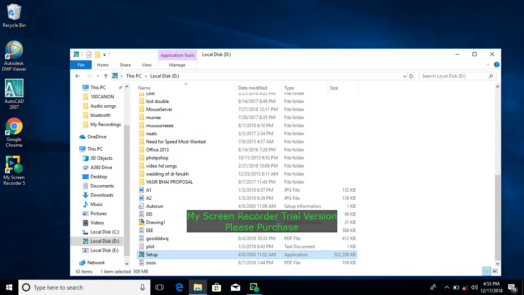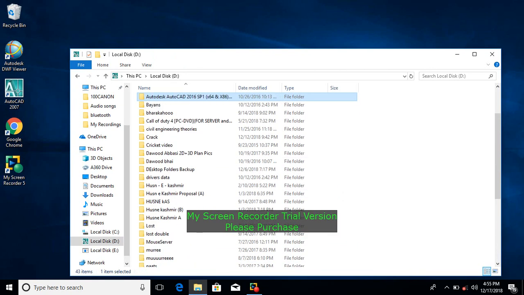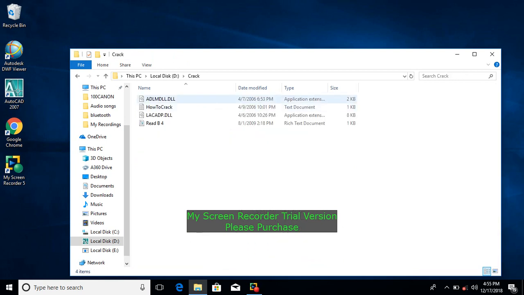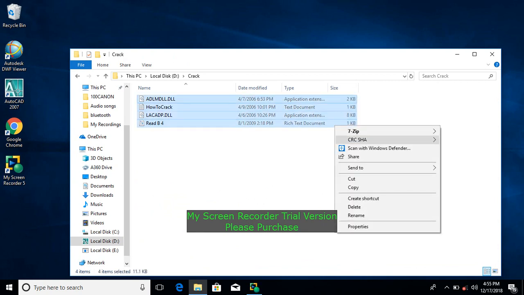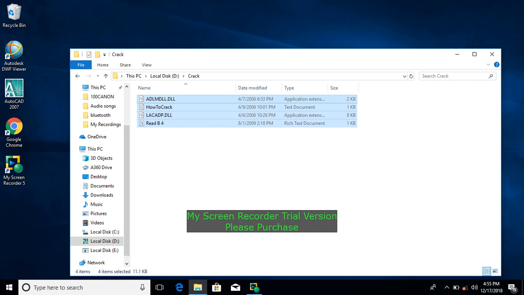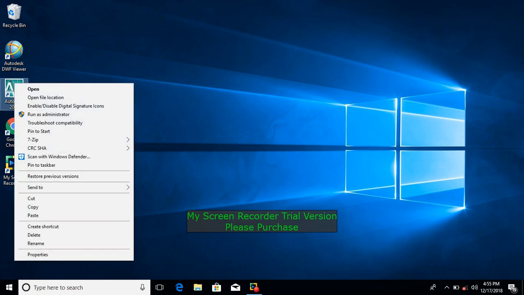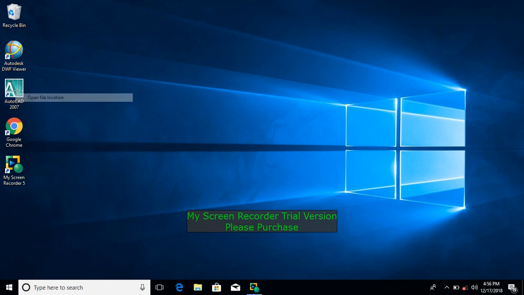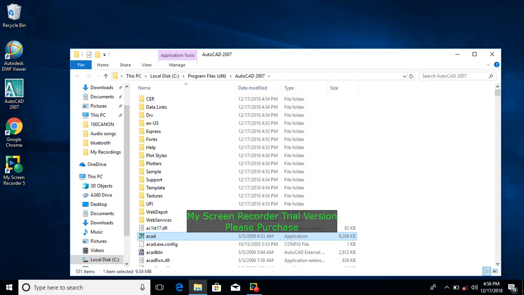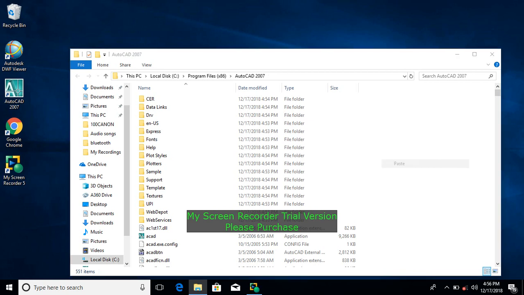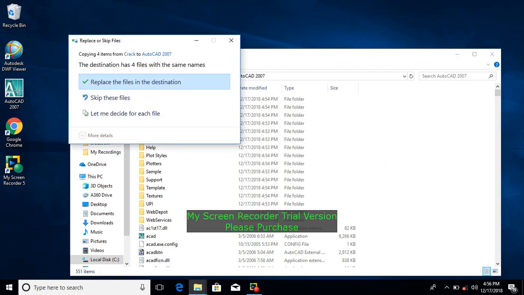Then go to the crack and open this. Copy all of this file. Then go back to the main menu. Right click on the AutoCAD. Open the file location. Then paste these files here. Replace the files in the destination.